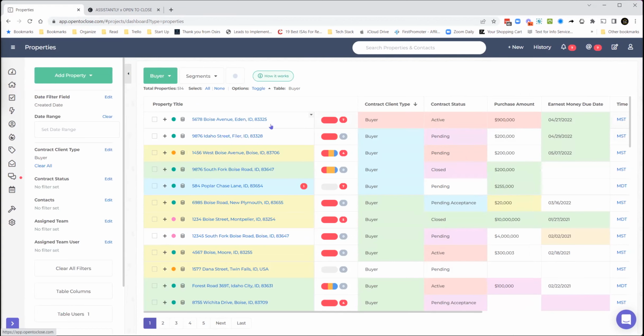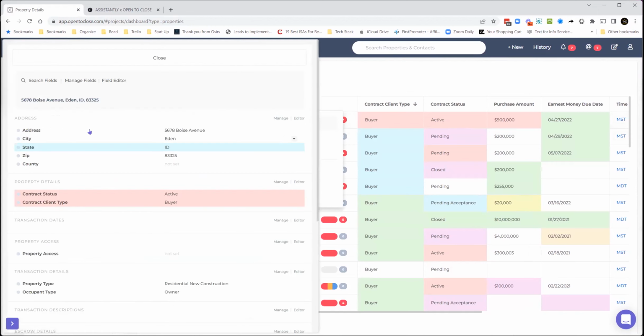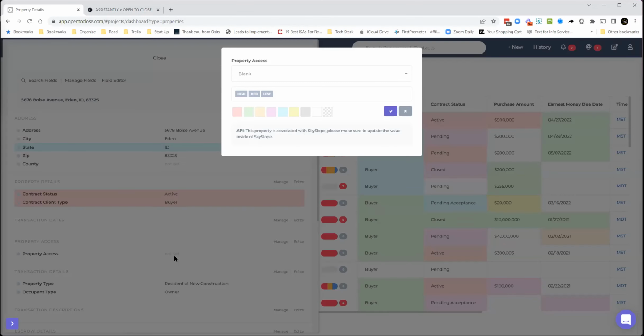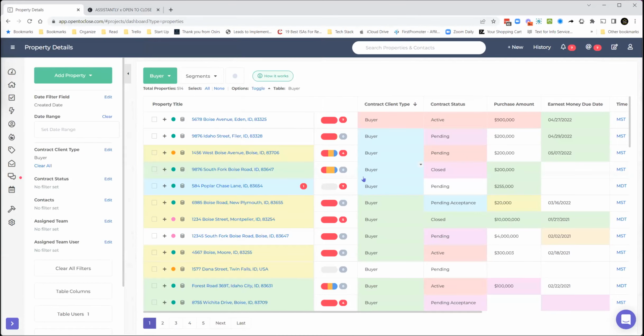I can just come right here. If I want to, let's see here, let's say I want to get those fields again, click details, and you can go ahead and edit these right here. So I can edit this property access. So that is going to be a combo lockbox on that property. And I'm going to save that. It's saved. And now I can close this and I'm right back to where I was.